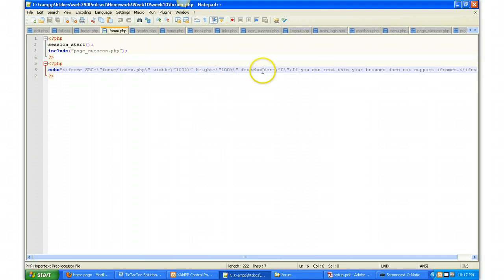width 100%, height 100%, no border, and if the browser they're on does not support iframes, which browsers within the last 2 or 3 years all support iframes, it would give this message here that says if you read this, your browser does not support iframes. Okay, so that's it to bring in the form.